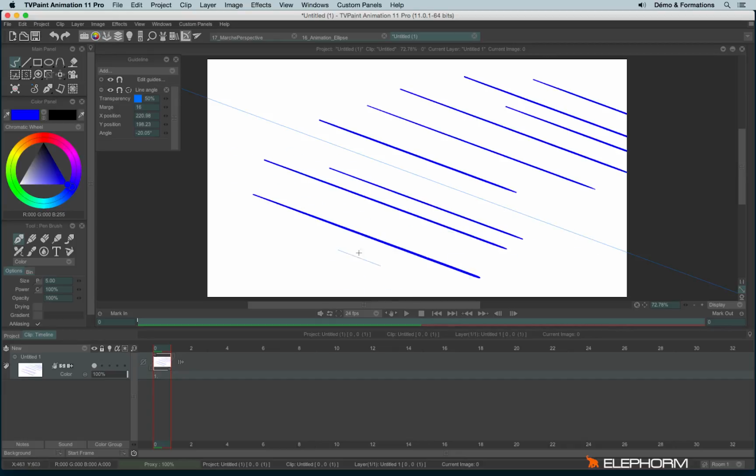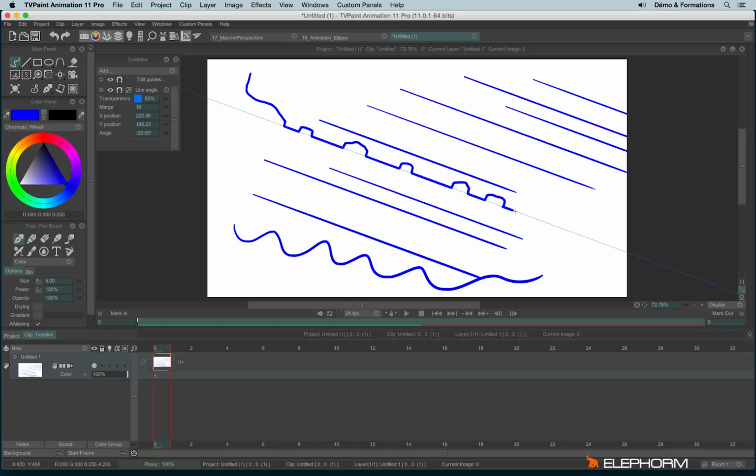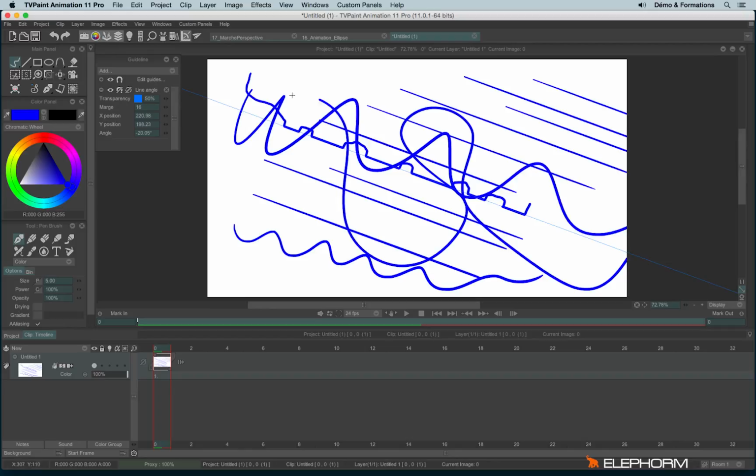If I don't want this behavior, I have the possibility to disable the assistant just here. And then I can draw freehand line again. Anyway, if I draw too close to the HUD, I will draw straight line anyway. To disable this behavior, I can disable the snap option and then I'm free to draw as I wish.